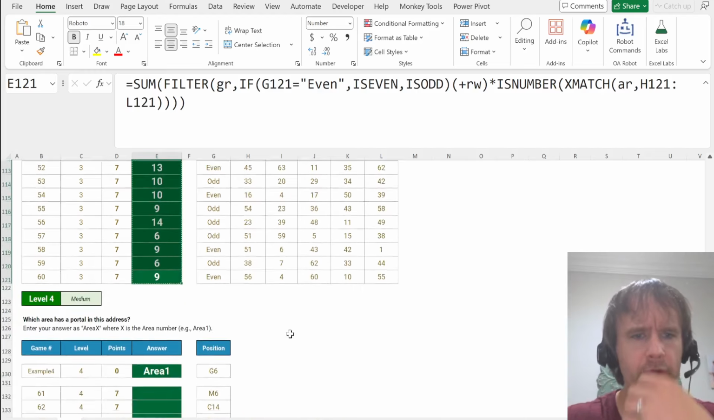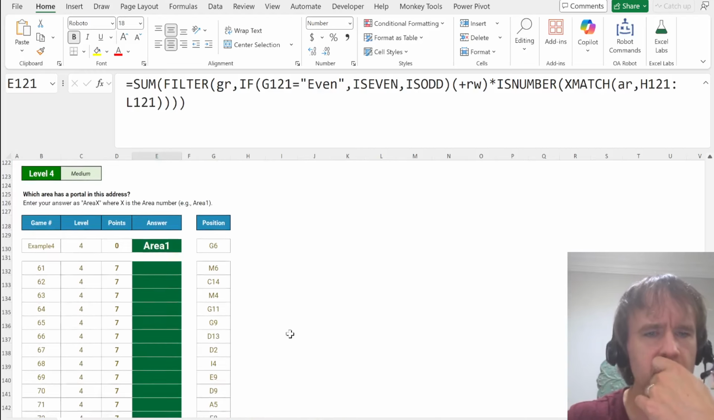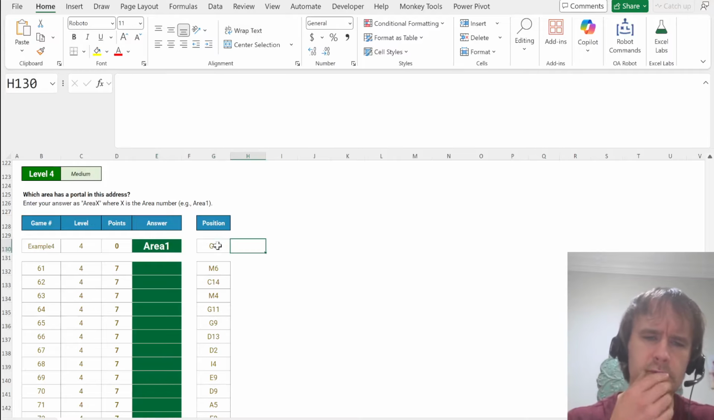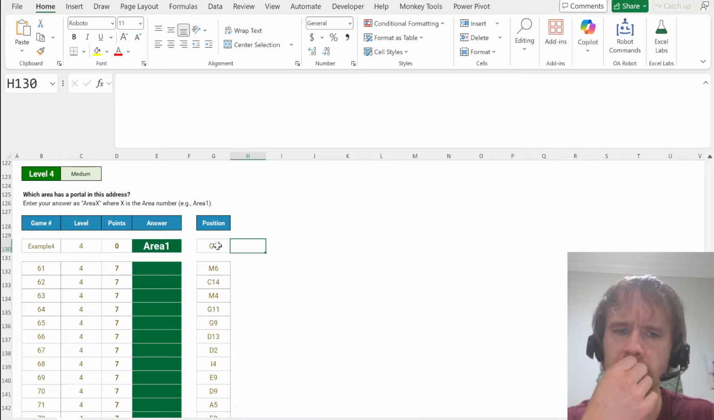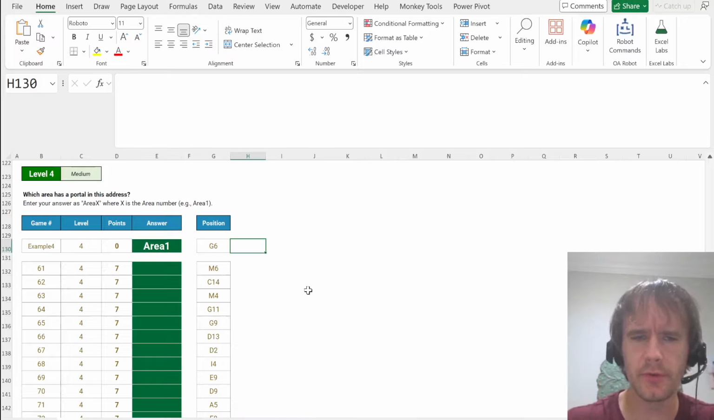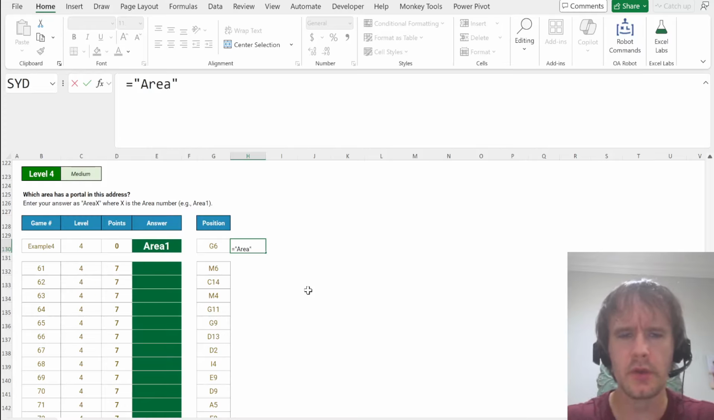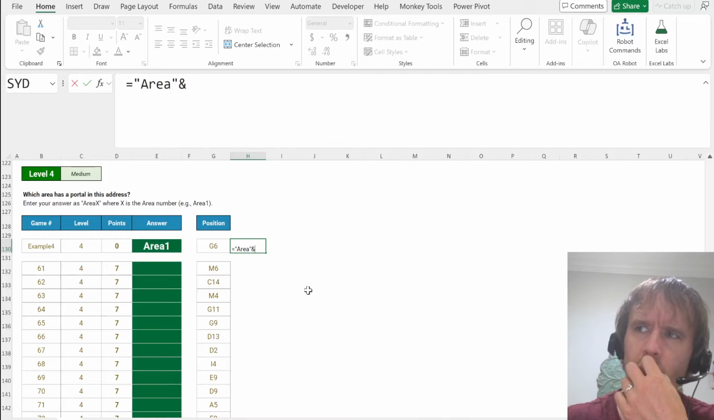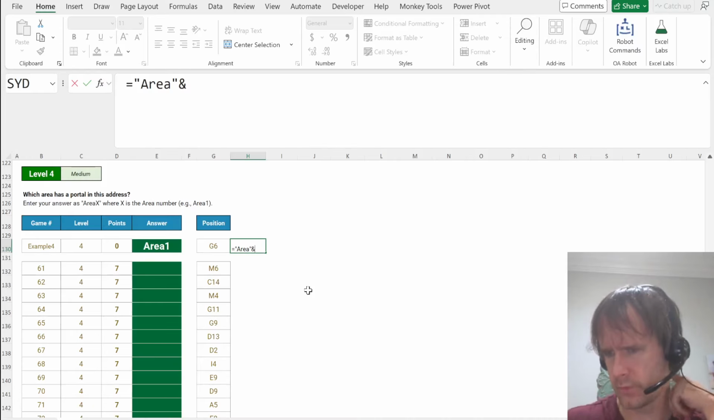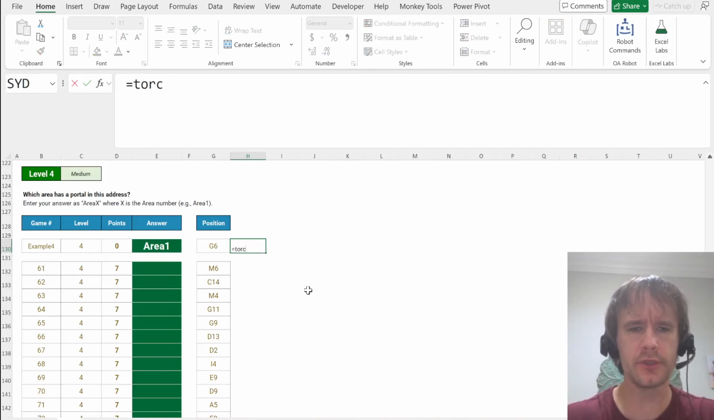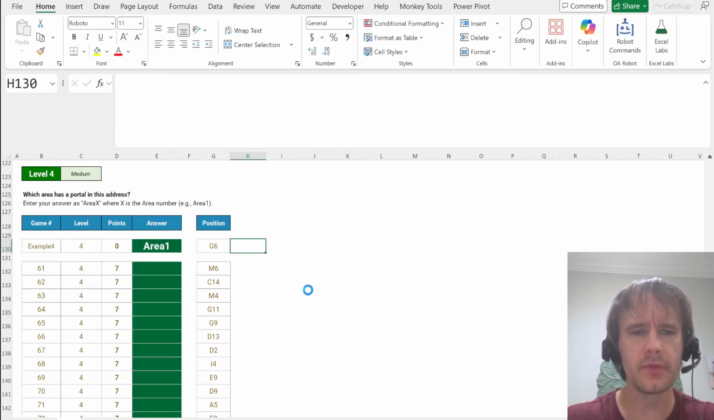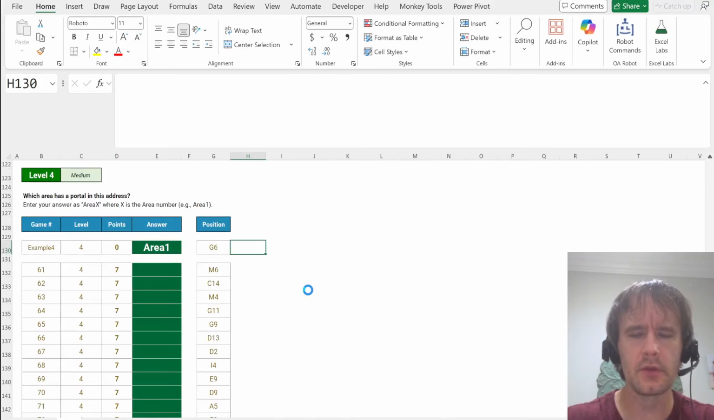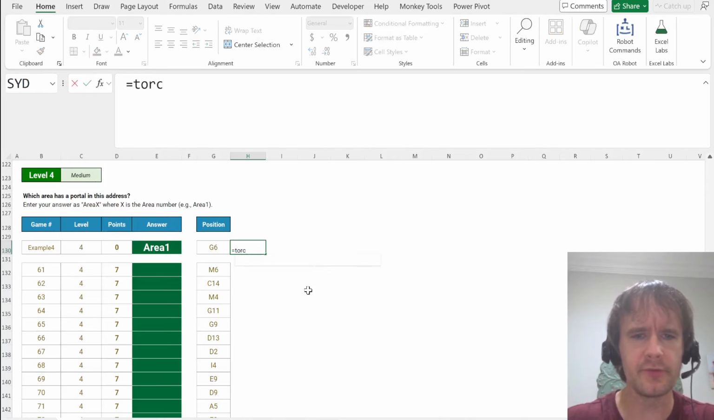Good. Okay, level 4. Which area has a portal in this address? Okay. So I think what I want to do is area, and how do I want to do this? Oh, I know what I want to do. I want to go to rcref. Oh, sorry, I got to import my lambdas. Come on. There we go. Okay. To rcref of that.